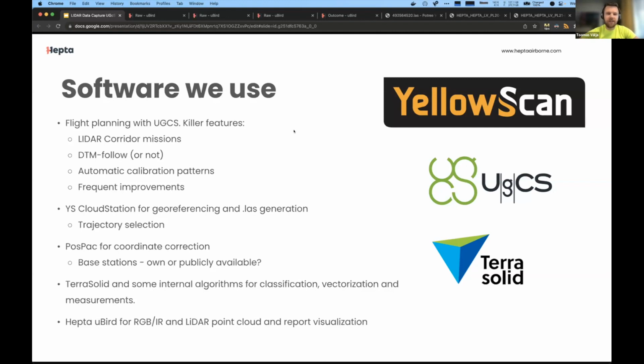So frequent updates and improvements come from this type of company. Compared to giants out there, such as DJI's Pilot, for example, they don't get feature updates as frequently as UgCS does. And also UgCS does listen to the customer. So we have been fortunate to give feedback and actually see the improvements in the application as well.